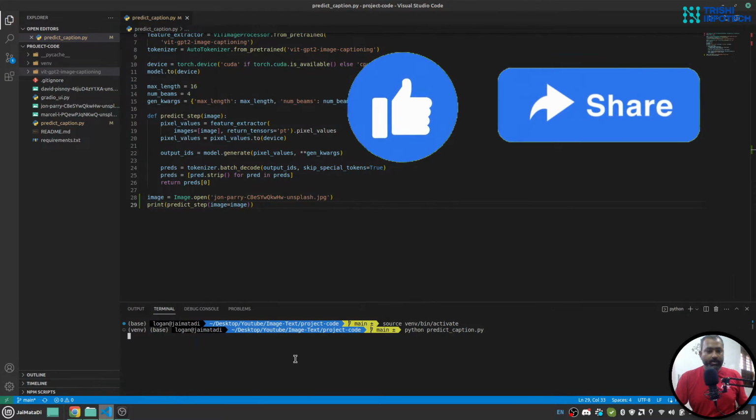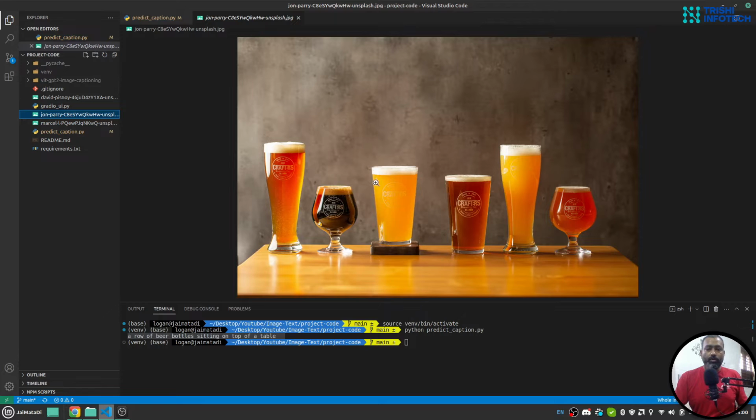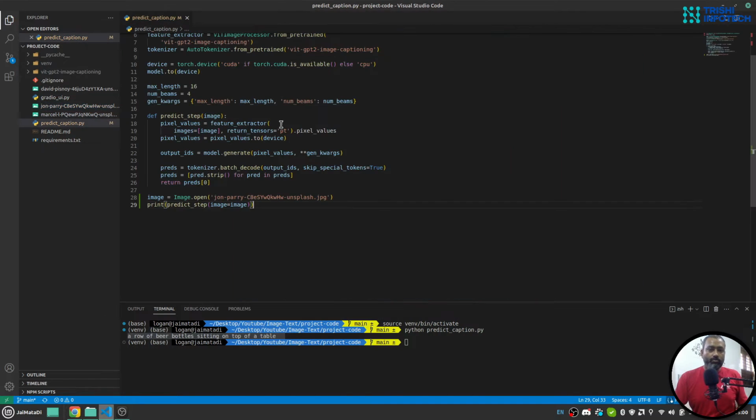This can take a minute or something like that, depending on your hardware configuration. You can see the caption came: a row of beer bottles sitting on top of a table, and it's a John Perry. So if we see this, you'll see that it's indeed a correct caption for this image. So it works pretty well. I have tested it with a couple of images as well.